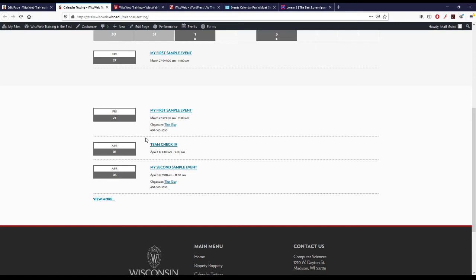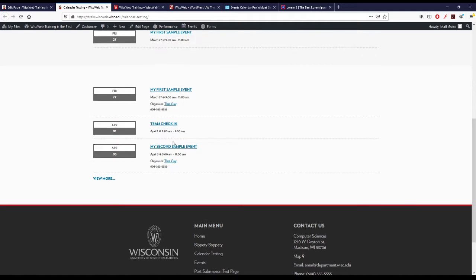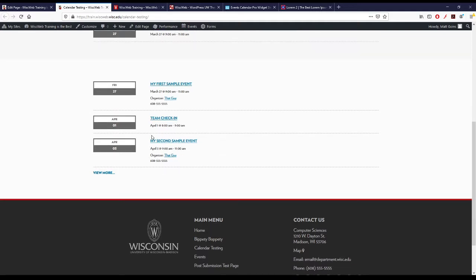So I didn't put an organizer in for the team check-in, but for my 2 sample events, I did put that information in. And so you'll notice that the links go to the person's page, and it also puts out their phone number. So something to be aware of now that you're seeing that, maybe you don't want to be putting some of this information in about a particular user.